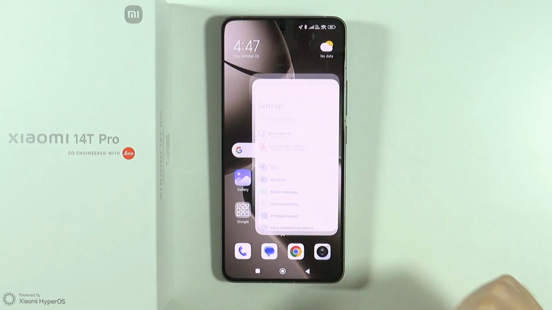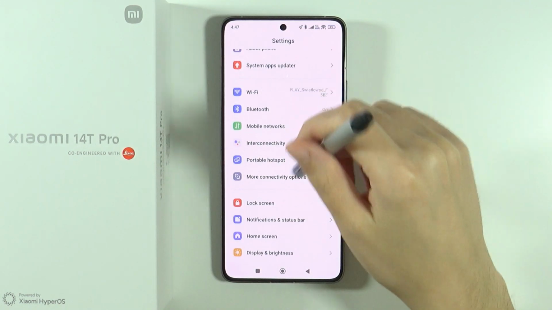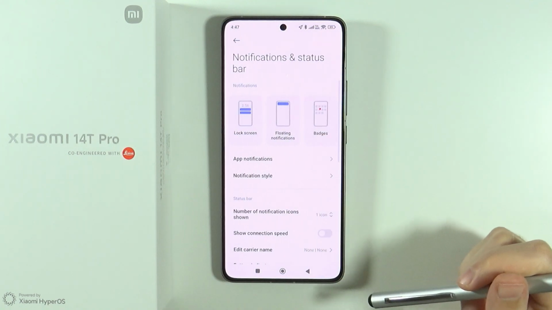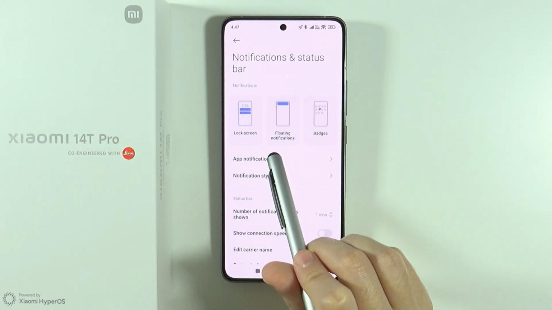In this video I'm gonna show you how to manage notifications for a specific app on Xiaomi 14T and 14T Pro. So we need to open the settings, and then in the settings we need to go to notifications and status bar, and then you want to go to app notifications.